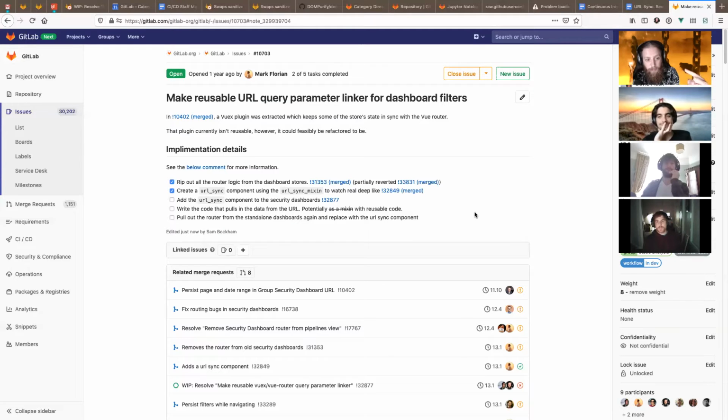And the URL sync component is created and merged. So we have this component, which I'll show you a little later, and you can pass it a query and it'll watch that query and do what you need to do. And add the URL sync component to the security dashboards. I started on this. I got a WIP MR in where it kind of works, but also not really. And that's kind of where we were up to.